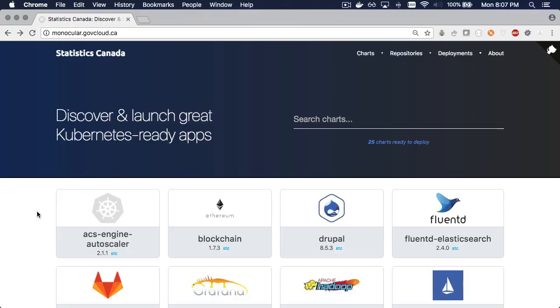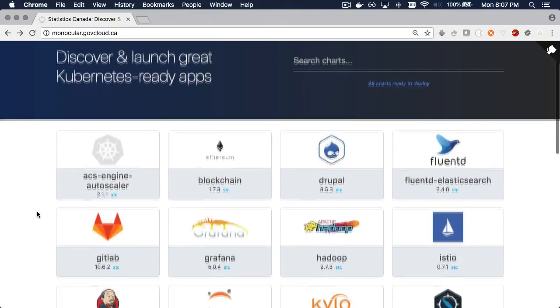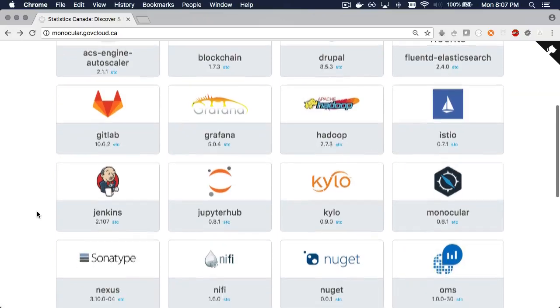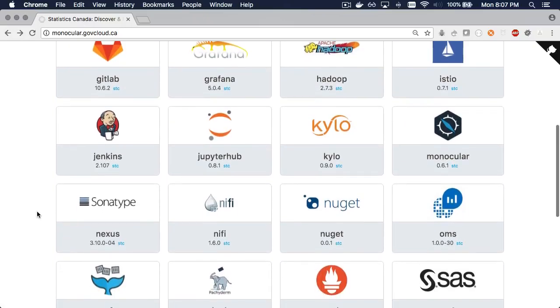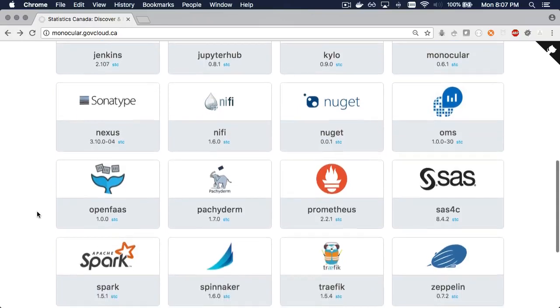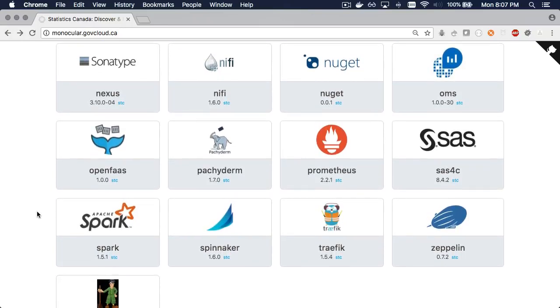Hi there, in this video I will be demonstrating how one can easily deploy modern cloud-native applications. As we are trying to align this video to be a bit non-technical, we will be installing the applications through the use of the GUI, which is called Monocular. As you can see, there's quite a few applications we can deploy, whether it be blockchain, SaaS, Drupal, or even Jupyter Hub.